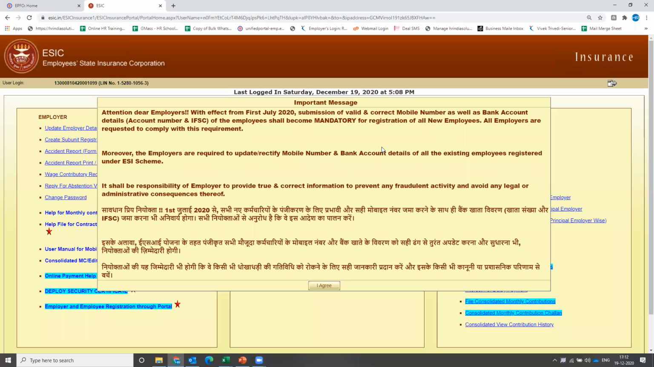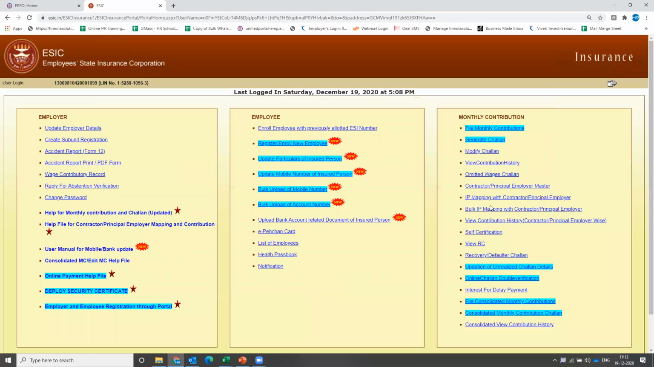We'll see that process, where we need to update the mobile number and where we need to update the bank account details of the employee. Okay, then click on I agree. And now this is the home page where we land up after all these prompts that ESIC updates on the recent changes in ESIC.